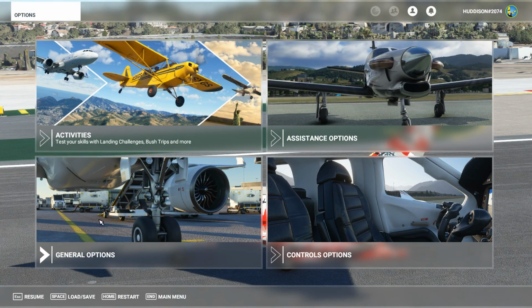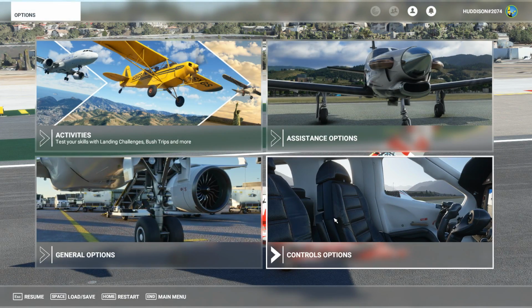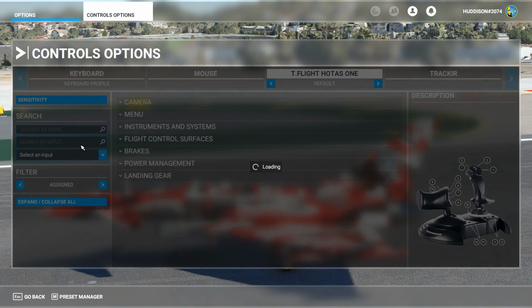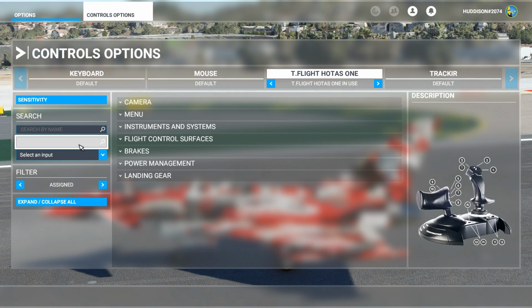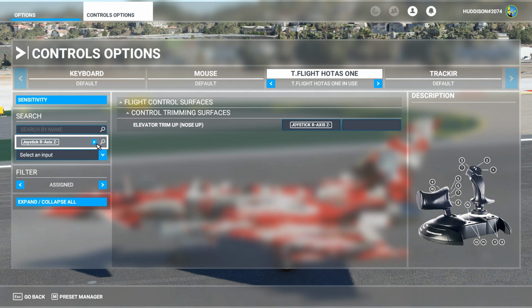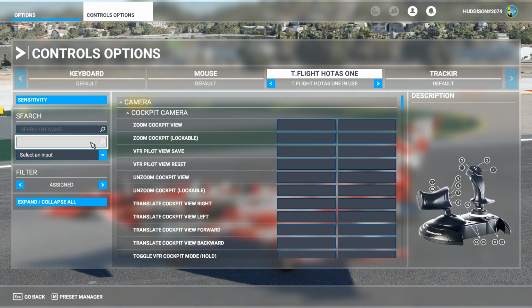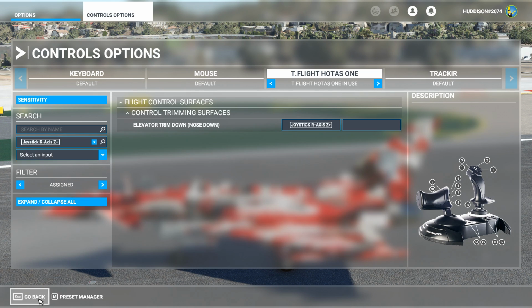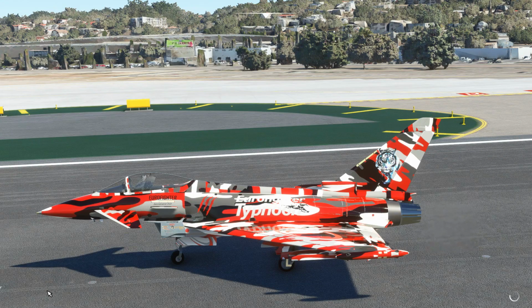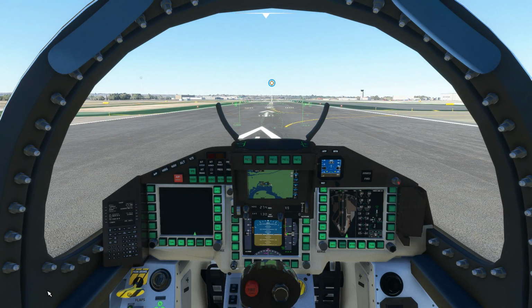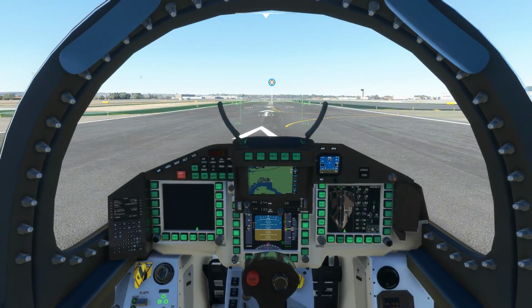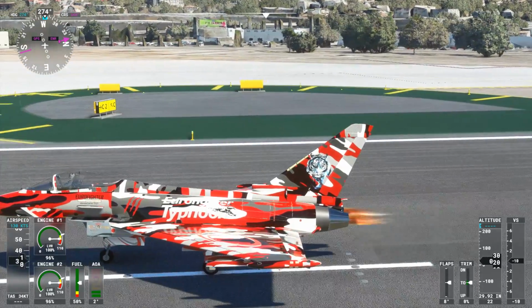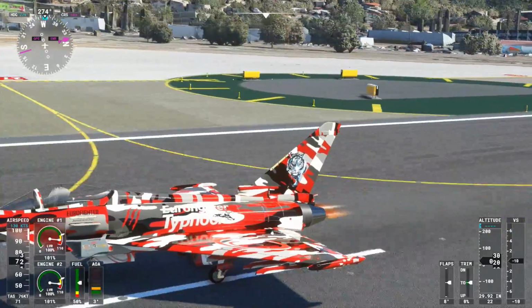So let's try this. I've not flown the Typhoon for a good while now. I'm just going to make sure I've got my controls set up the way I want them. So yeah, let's trim. And that's trim. That's fine. So let's resume, getting to the cockpit. Let's go full blast there, full throttle. Make sure I've got my afterburners kicking. I do indeed.